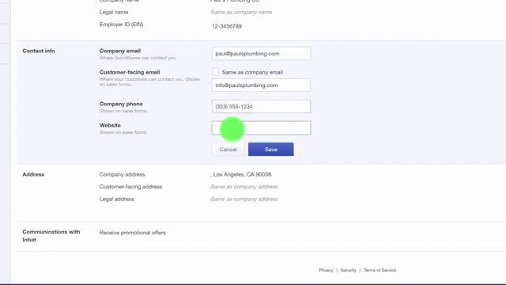If you have a website, you should enter that information in this field. If you don't have a website, you can leave this field blank for now and come back and update it when you do have it up and running.